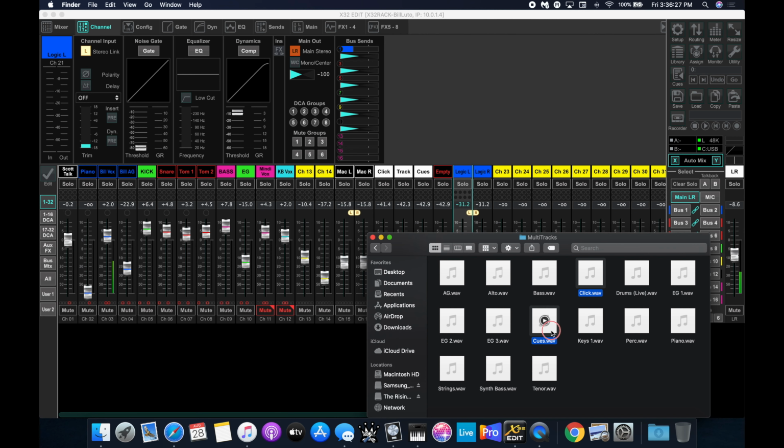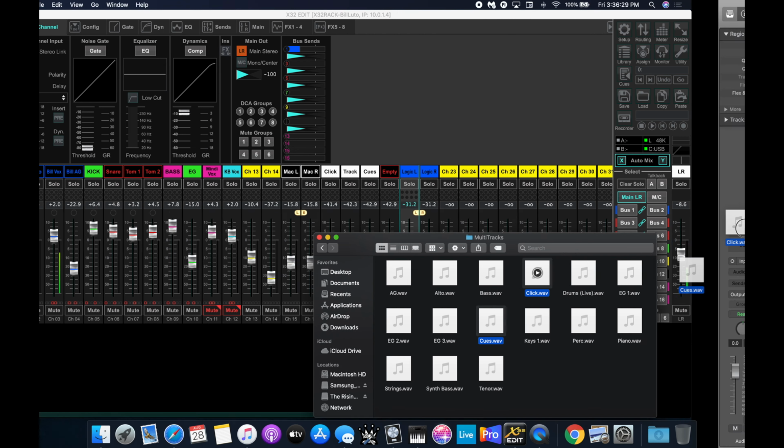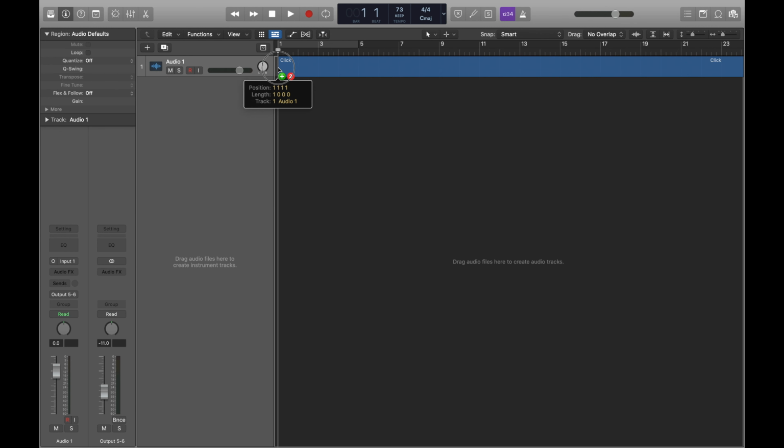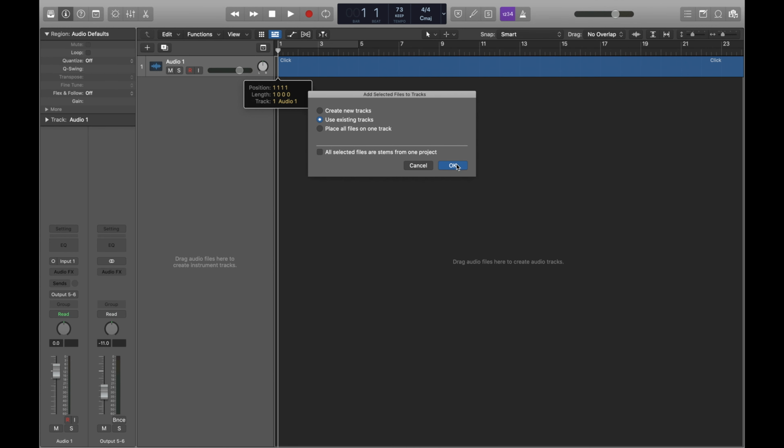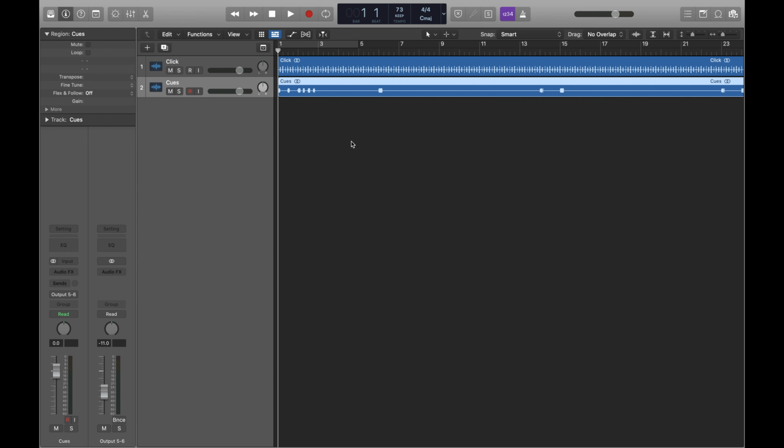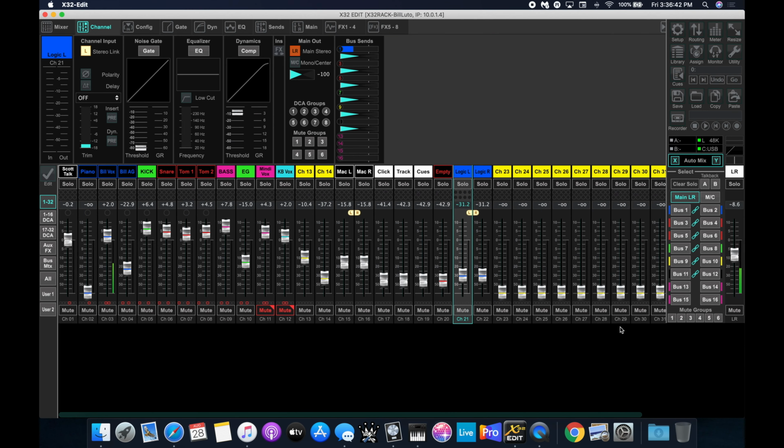So we've got click and we've got cues, and we're going to bring those over into Logic and drop them on those first two tracks. Yes, we're going to use the existing tracks. Now we've got our click and our cues, and they're up top, so they're nice and accessible. This is the best place to have them. And now we're going to come back and get the rest.